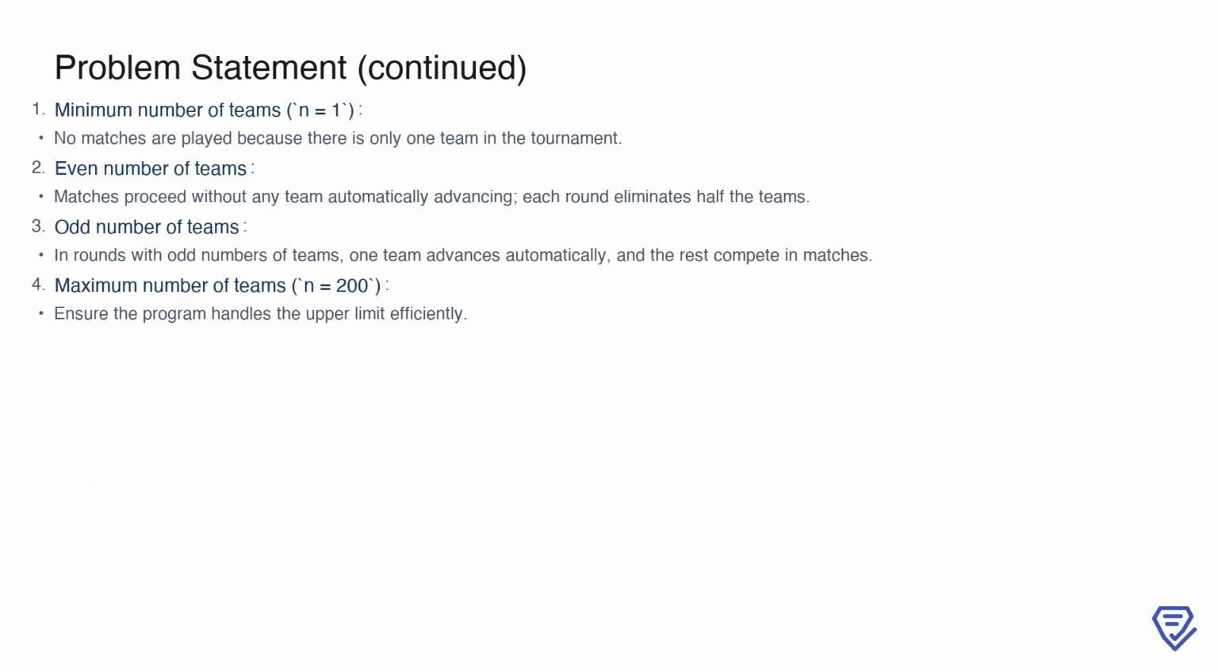There are a few key edge cases to consider for this problem. When there is only one team, no matches are played, and the result is simply 0. If the number of teams is even, the matches proceed smoothly, with half the teams eliminated in each round. However, when the number of teams is odd, one team automatically advances in each round, while the remaining teams compete as if the number were even.